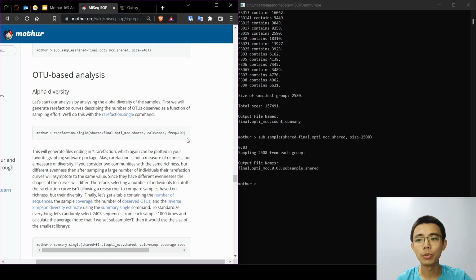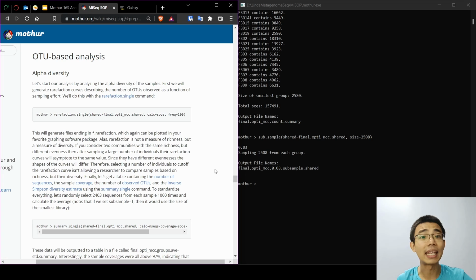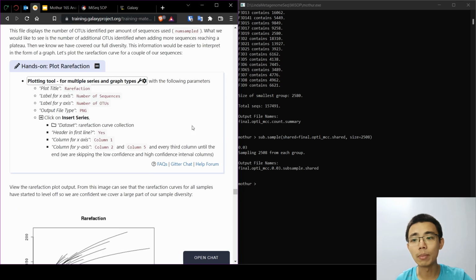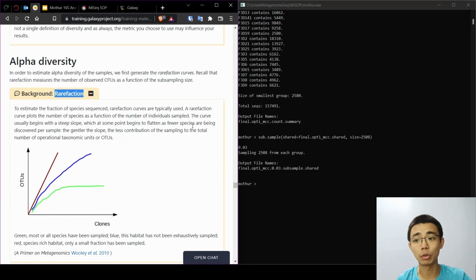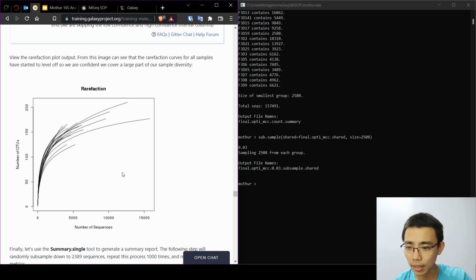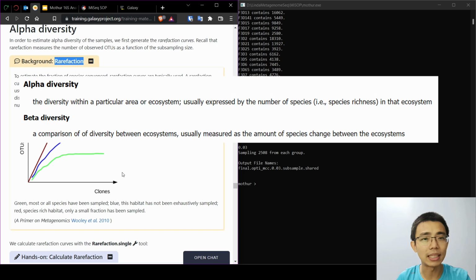The first thing we're going to do is the alpha diversity analysis and beta diversity analysis. What does that actually mean? I'm going to borrow this slide from traininggalaxyproject.org, which I believe has a really great explanation. You can also find a link to this website in the video description down below. The concept of alpha diversity and beta diversity is: alpha diversity is how many times a thing appears inside the sample, and beta diversity is, between two samples, how different they are.